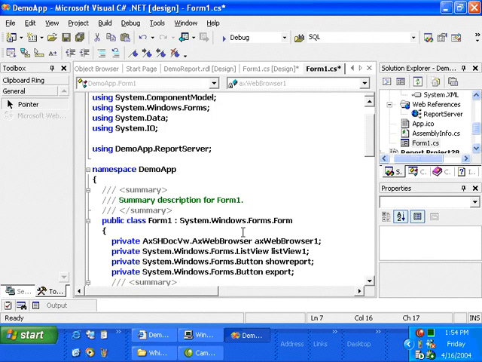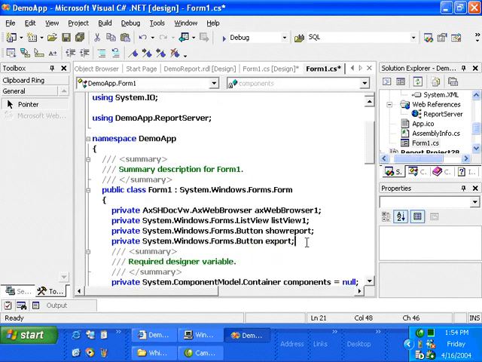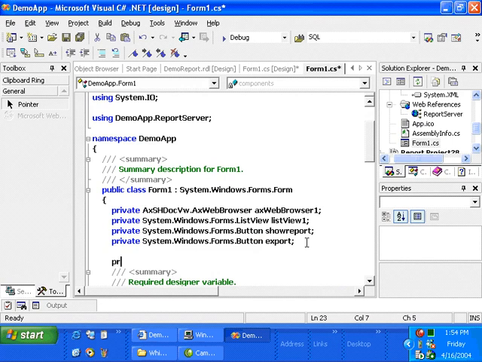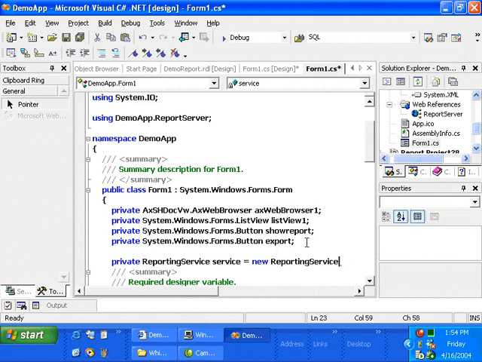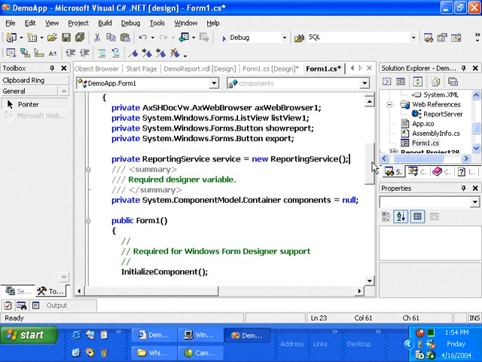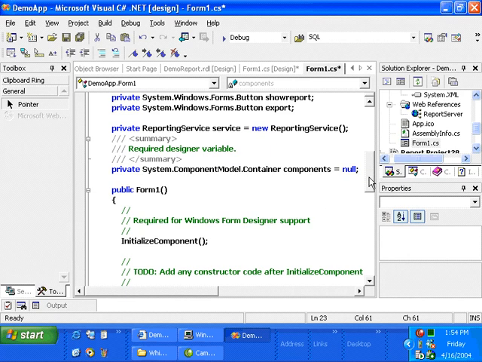Great. So we're ready to go. The first thing we need to do for our form is add a member variable that will allow us to reference the service. So we're going to use the reporting service class, and we're going to call it service. And here it is. This is the class that actually defines the report server. It'll allow us to call SOAP methods.